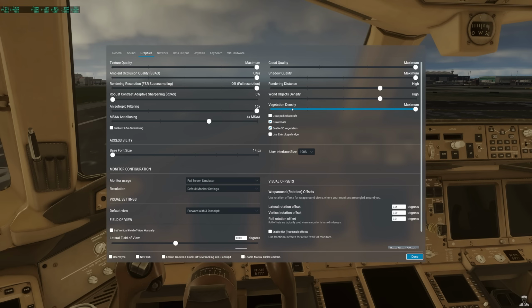The vegetation density, I've set this to maximum. Again, this is going to use VRAM, and it's going to use your CPU as well. So if you have any performance issues, moving this down to high is actually going to help you a lot. And also enabling 3D vegetation is something that will also significantly affect performance.